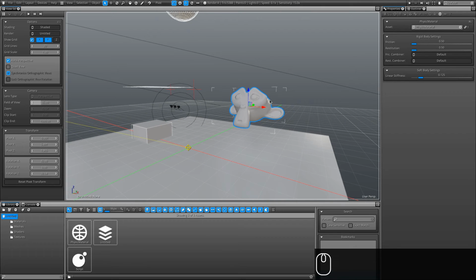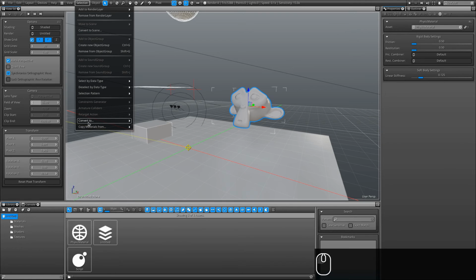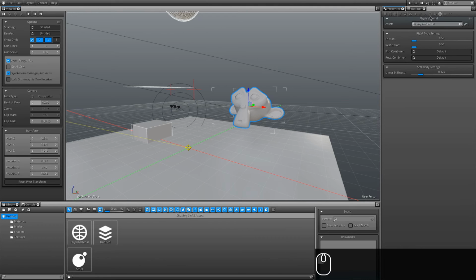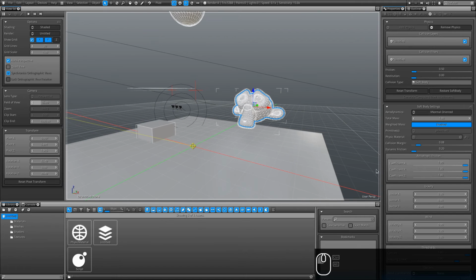And finally, I'm going to work on my monkey here. And for the monkey, we're going to use a different type of approach to handle that soft body. So first step, we are going to go under selection, convert to a dynamic mesh. And next, physics tab, add physics, soft body.